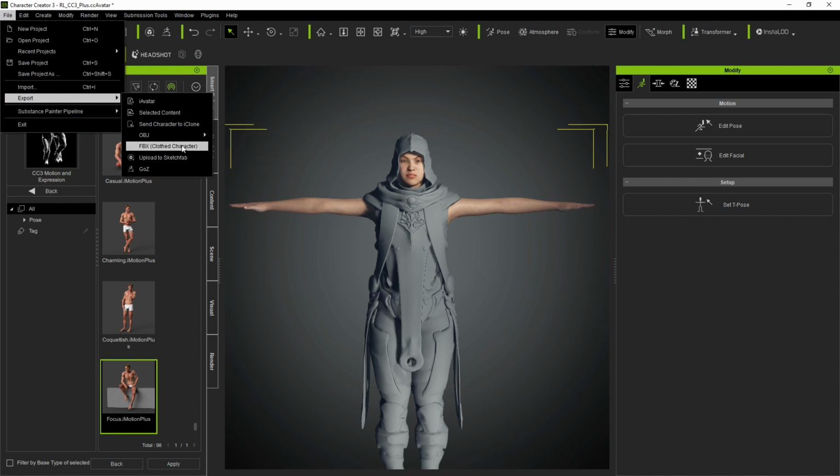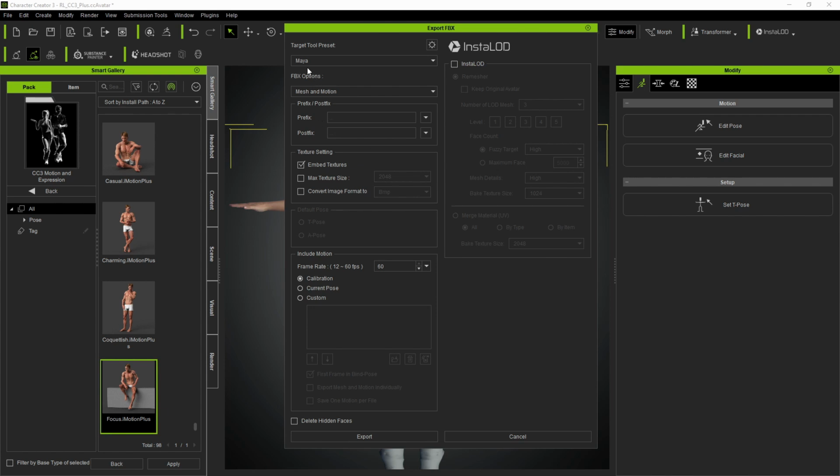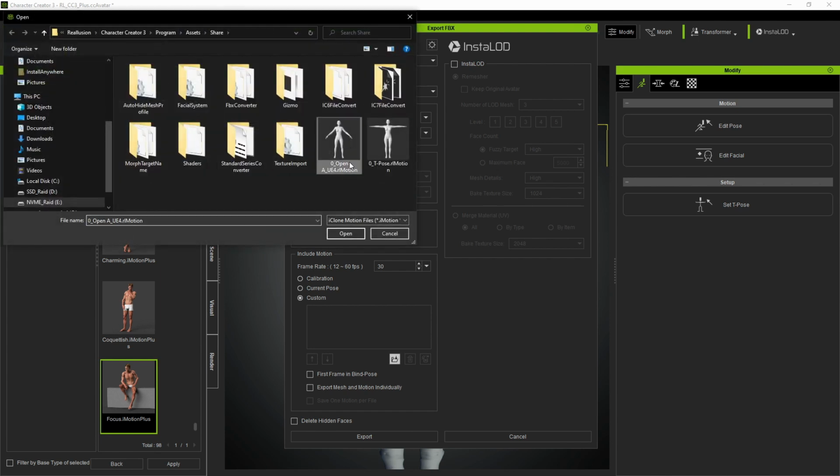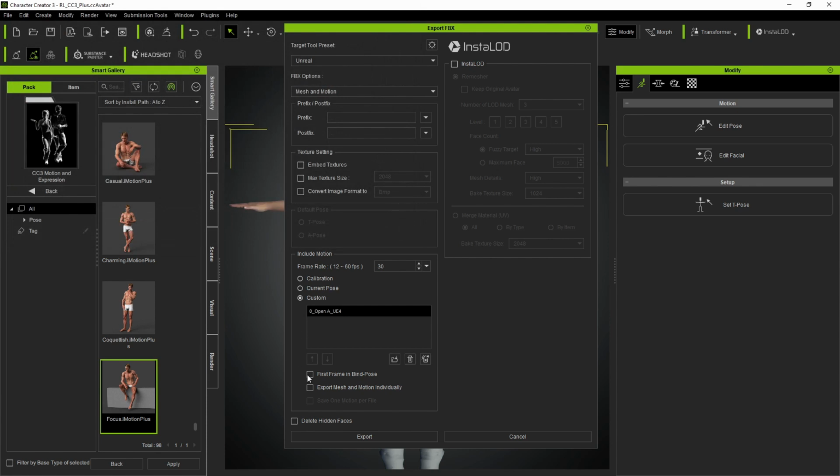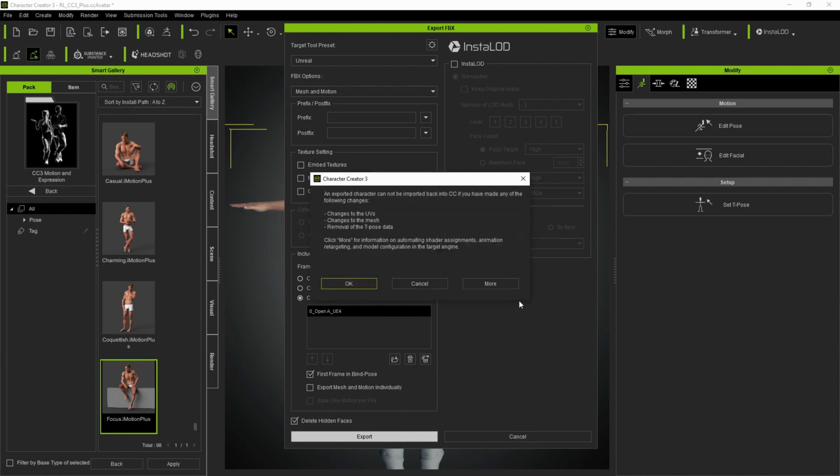But for now we're going to export it, FBX, Unreal for us, custom, going to use the Unreal Engine's actual pose. Going to tell it to use first frame. Something else I should mention, I am going to do that.